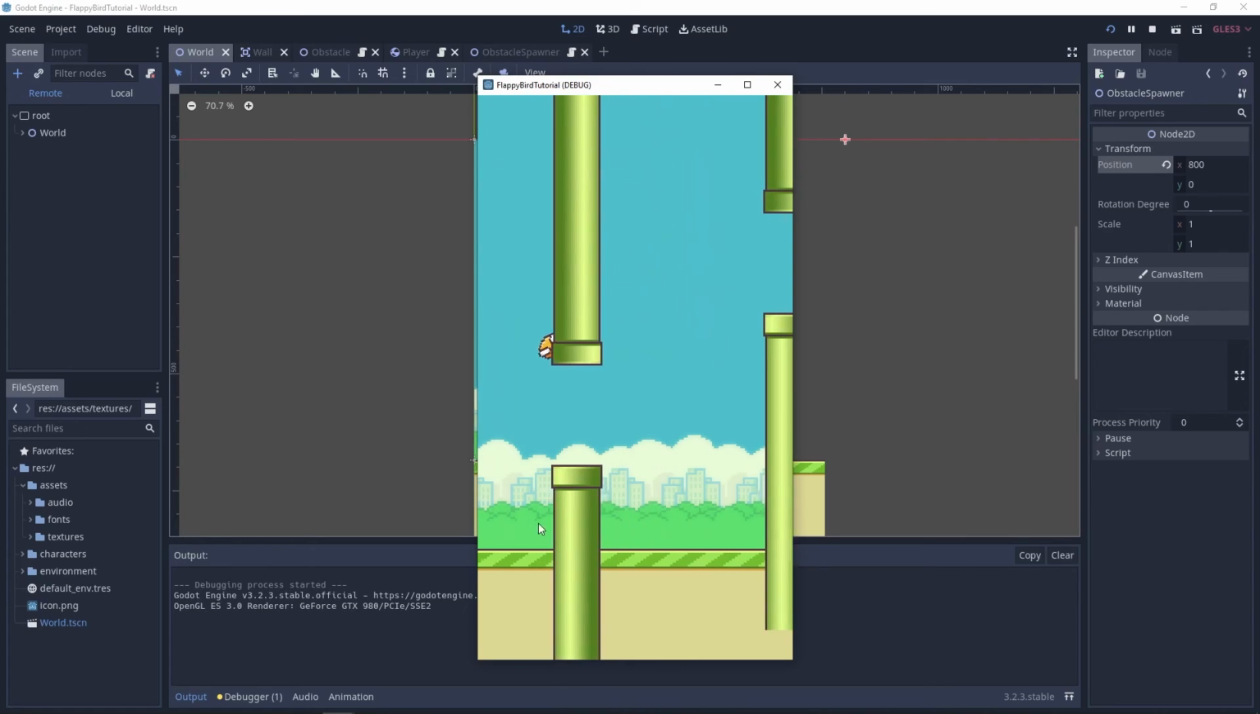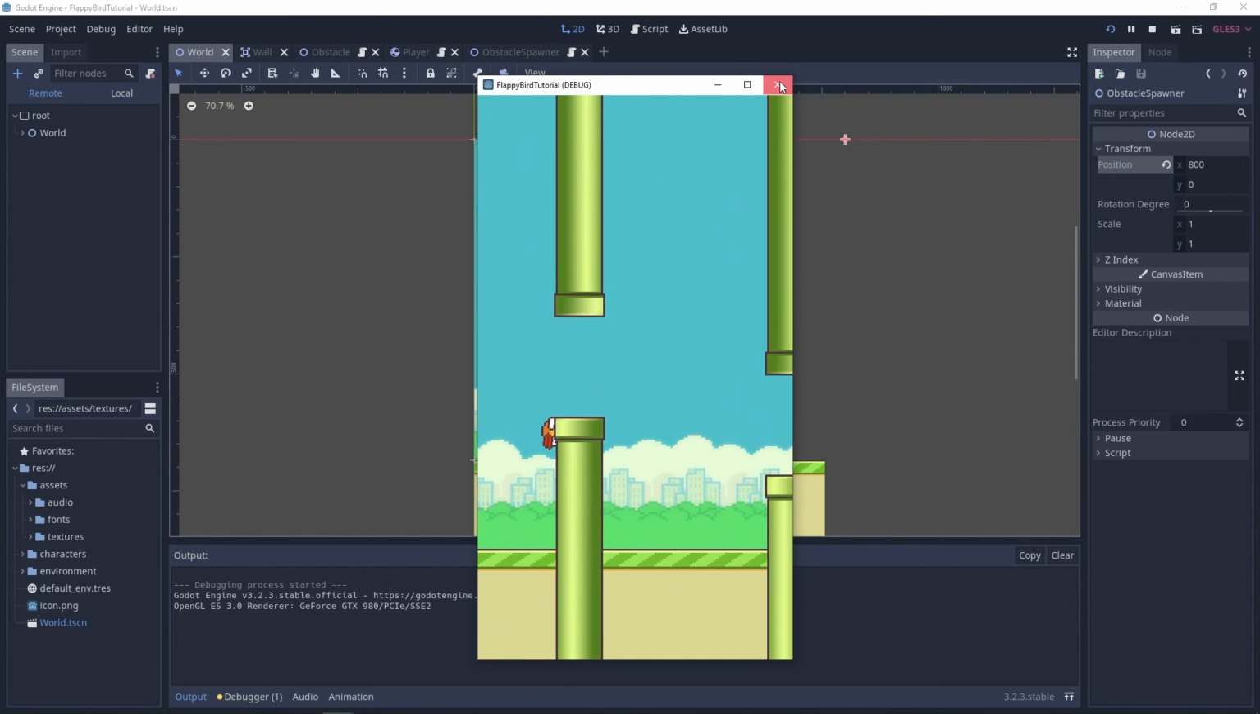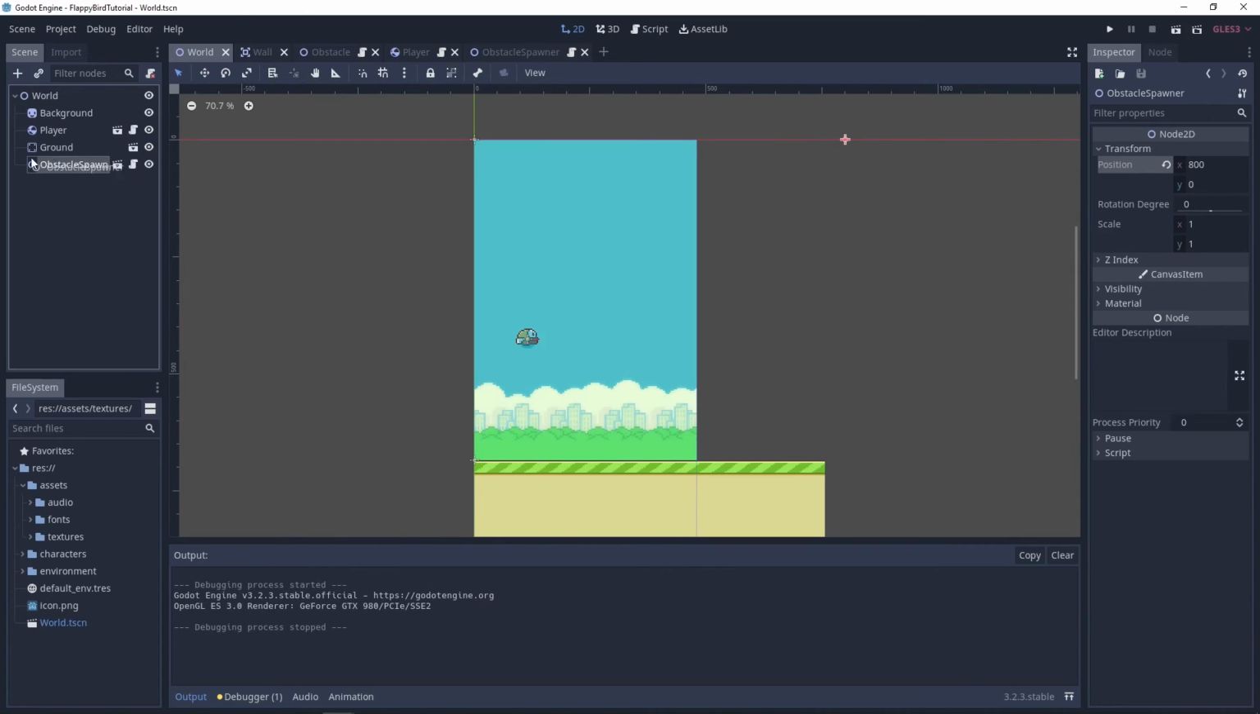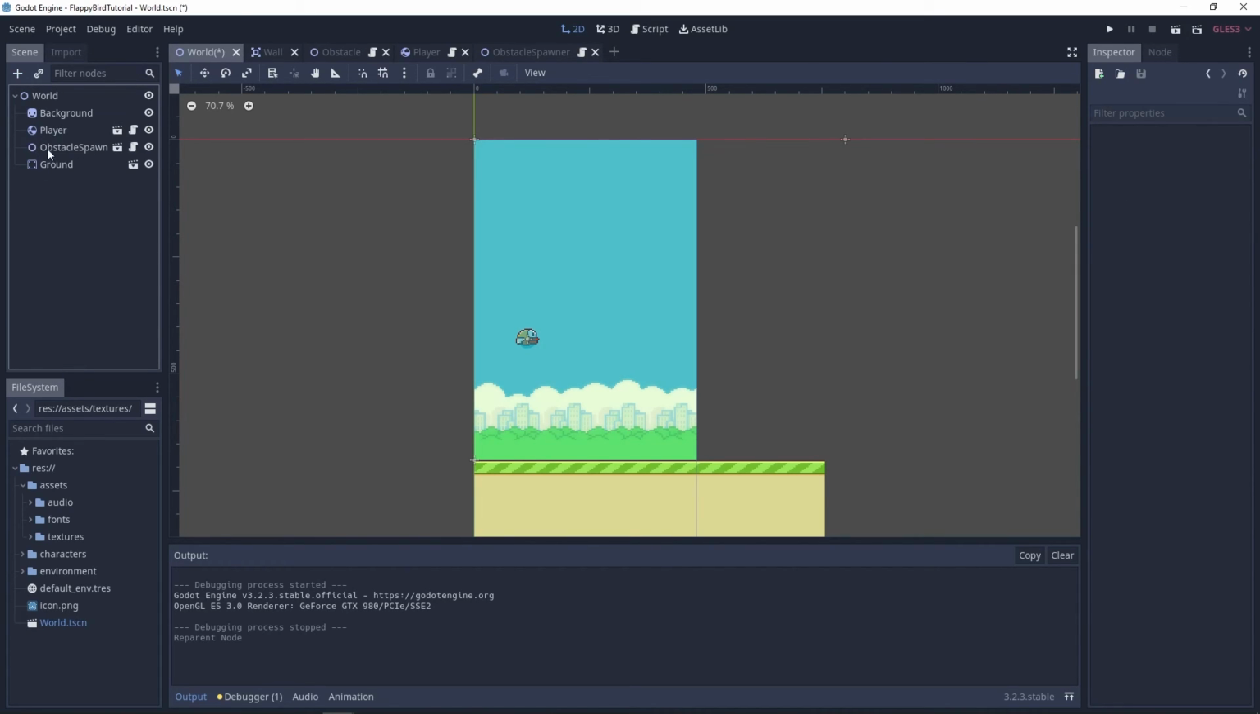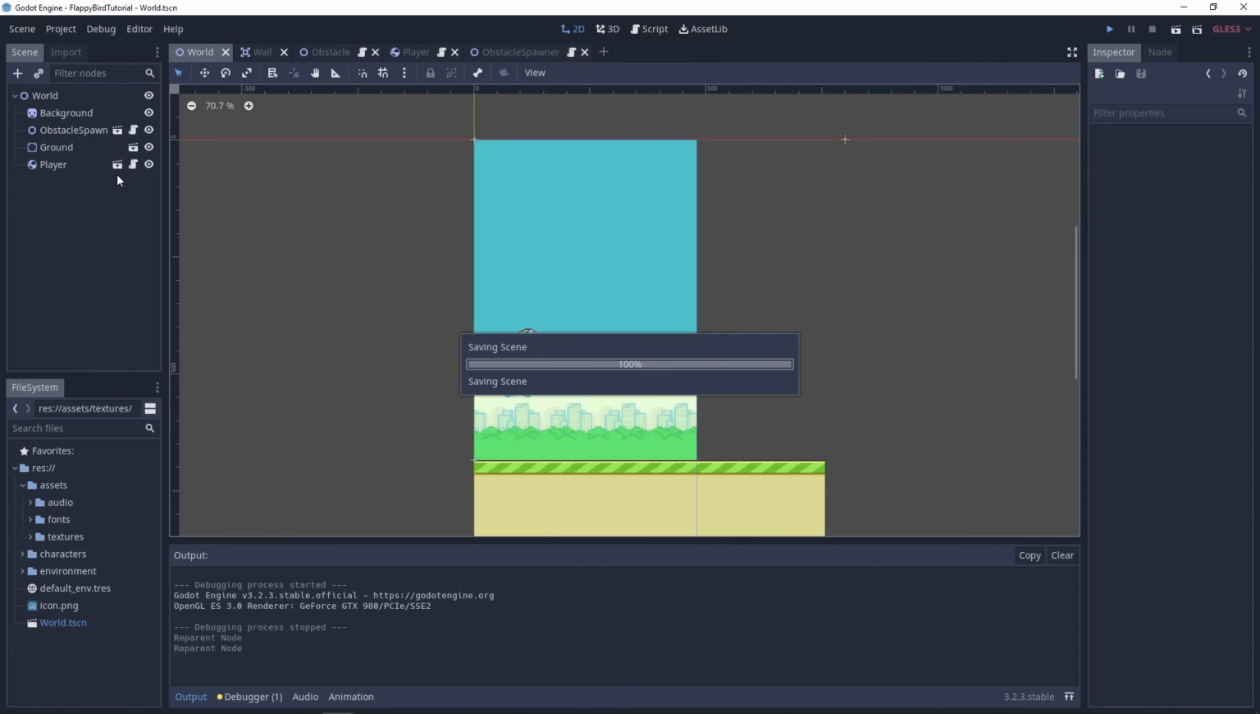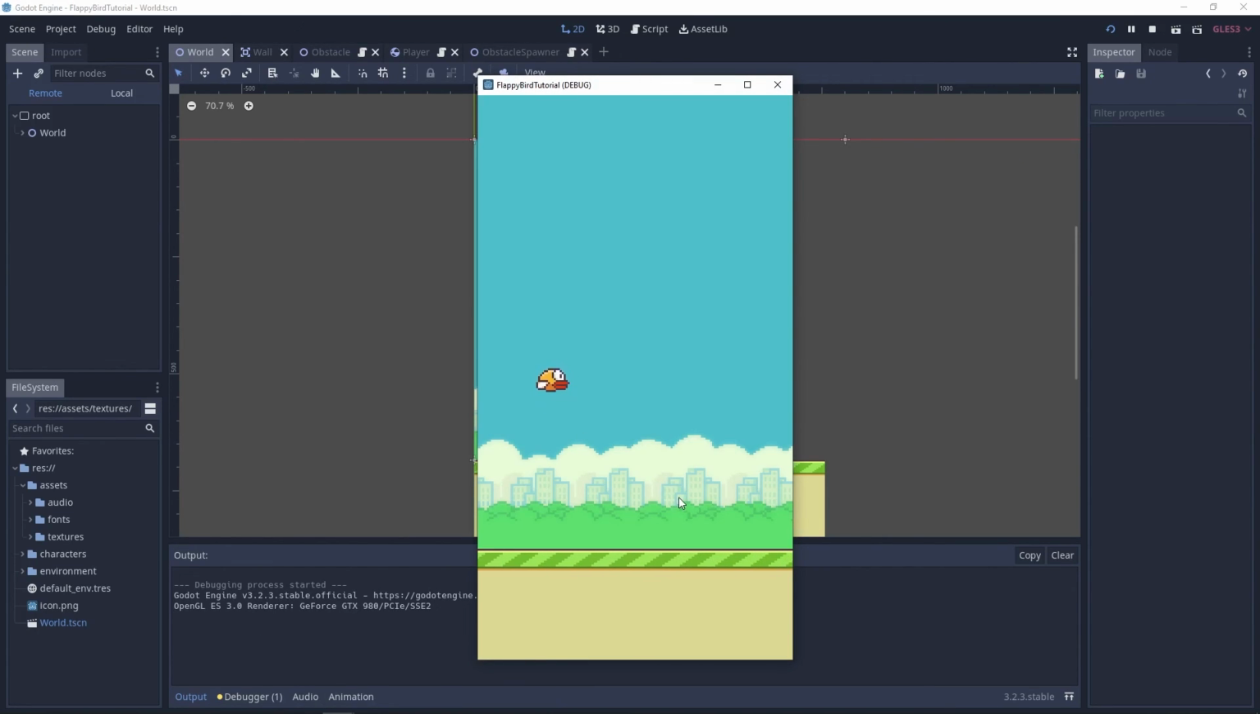But as you can see, we can see the pipes over the ground. We don't want that, so let's take the obstacle spawner and move it behind the ground. Let's also take the player and move it to the front. In Godot, the things in the scene tree that are downwards, at the bottom, will be displayed above other things. So we'll display the pipes, then the ground, then the player. Great, let's run it. And awesome. You are getting randomly placed pipes every second and a half.